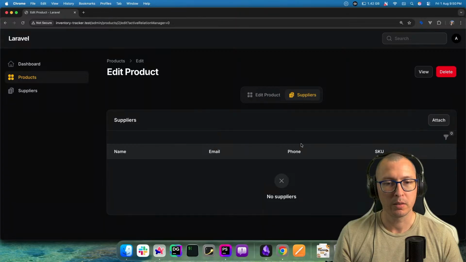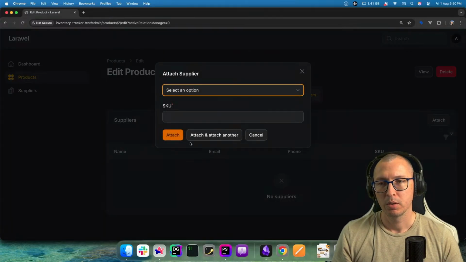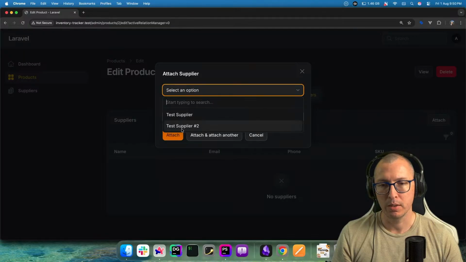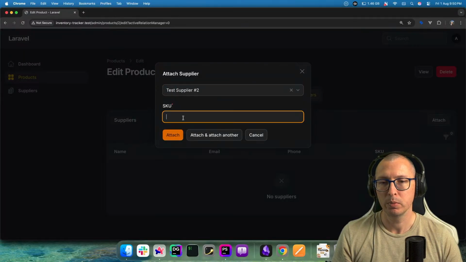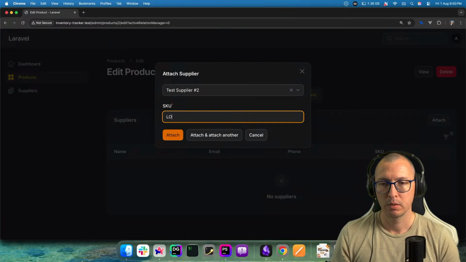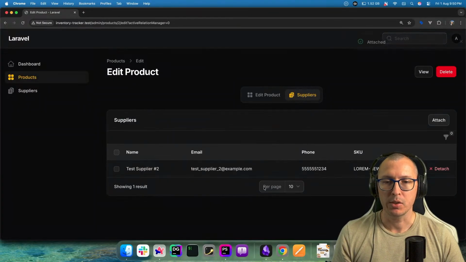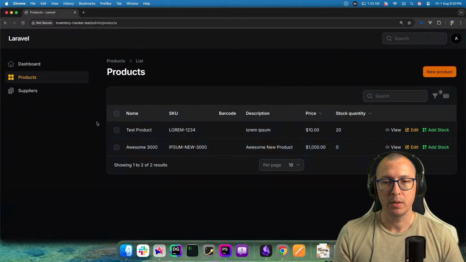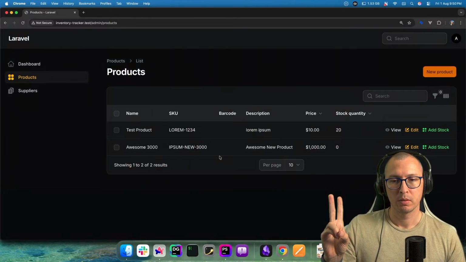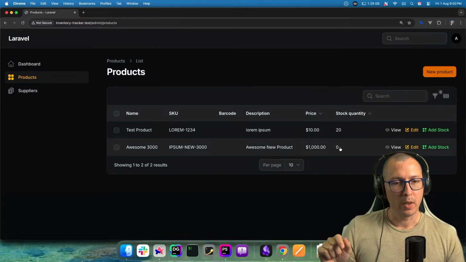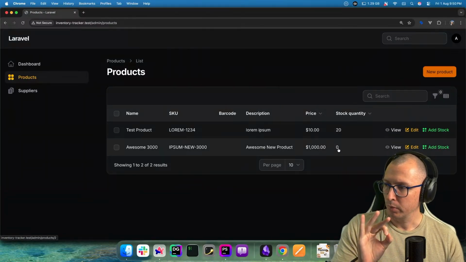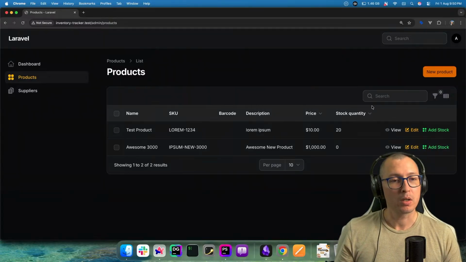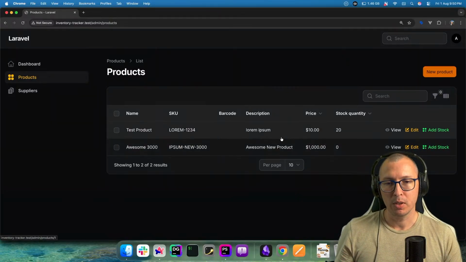Go to supplier, attach, and let's go to test supplier number 2. Attach. And now we can go back to products here, and now we have 2 products. One of them is stock 0, which we are going to use to test the out of stock. And we have 2 different suppliers.